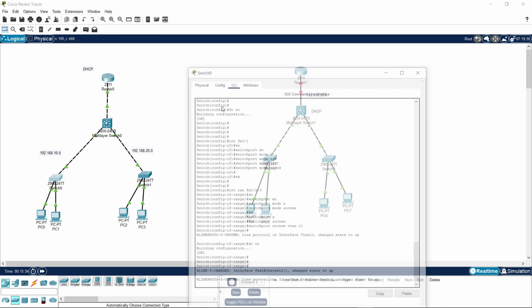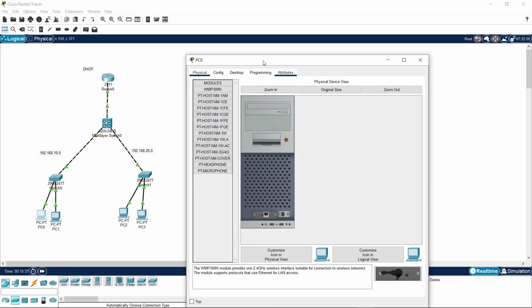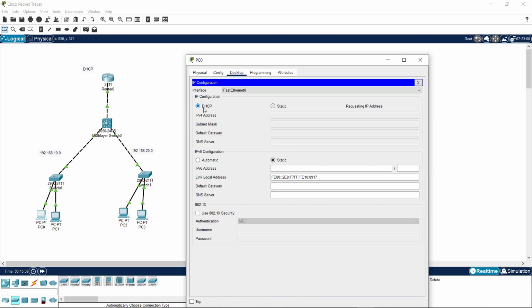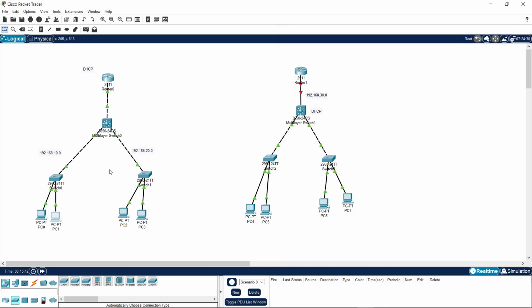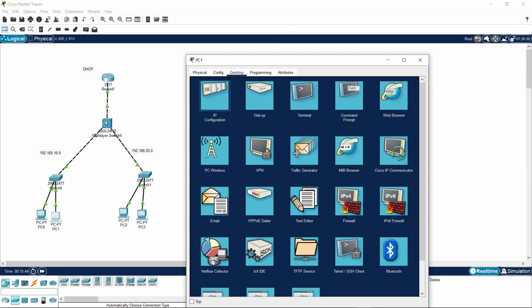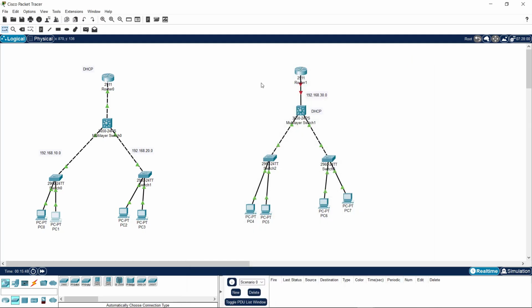So we can now go to our PCs to check the DHCP configuration. And it's successful, as you can see. So this is it for DHCP configuration on the router. We are going to do DHCP configuration on the multi-layer switch. So leave this part first. Let's finish our work, which is DHCP.